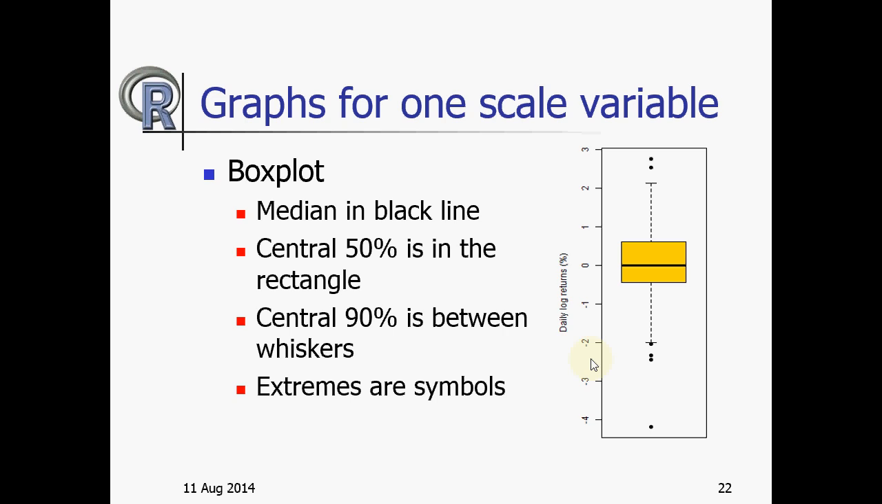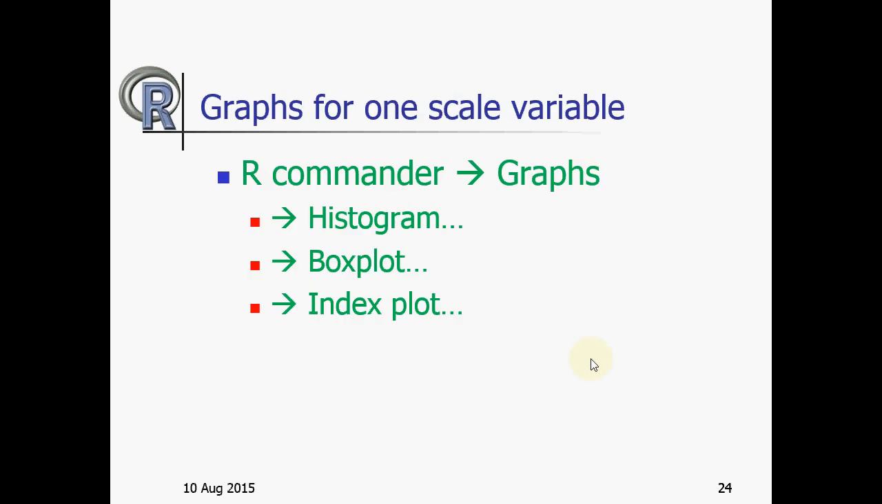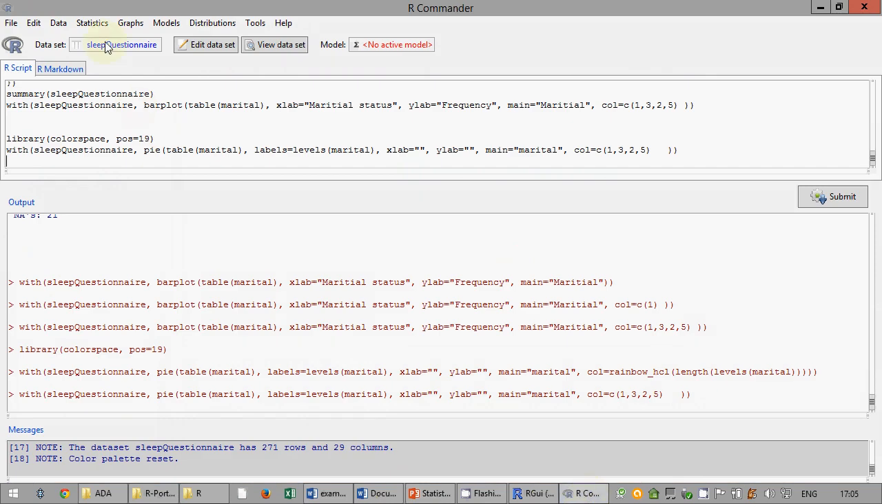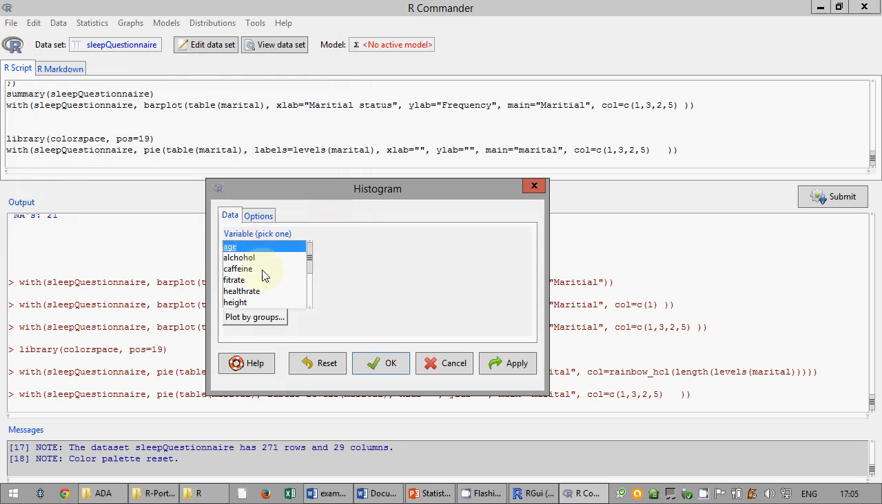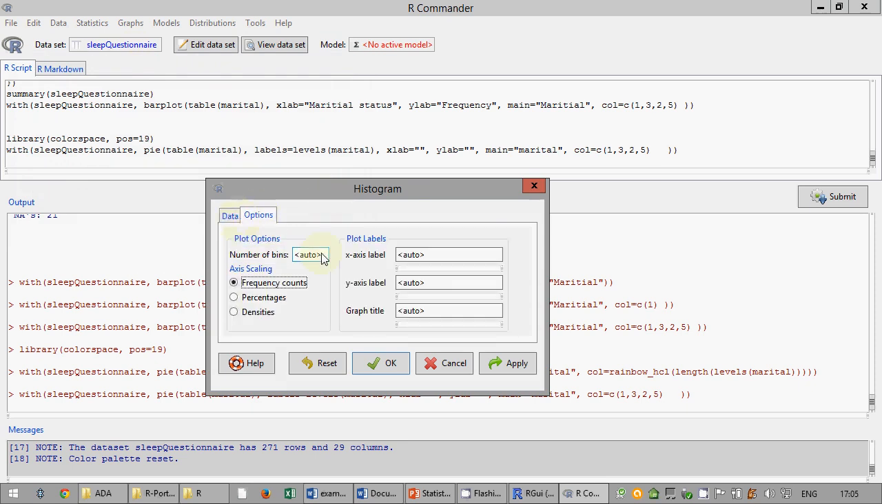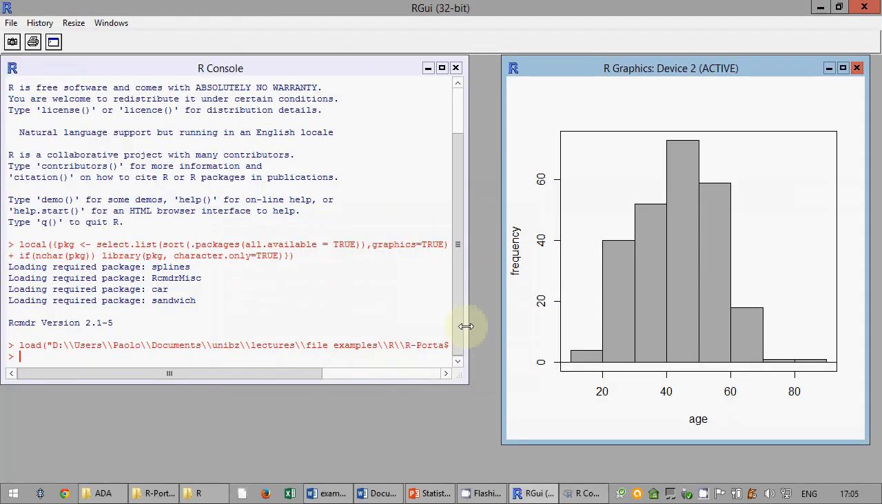A histogram can be built with R. Okay, well, let's go straight forward to histogram. Graphs, histogram. For example, a histogram of age, options, number of bins. Okay. Well, let's leave it out. Please use frequency counts always, or otherwise it will create strange things. So let's leave it out for the moment. Okay. Well, I think that we can try, currently the bin size is 10 years. I think that we can try to double the number of bins. So 1, 2, 3, 4, 5, 6, 7, 8. We can try with 16 bins.